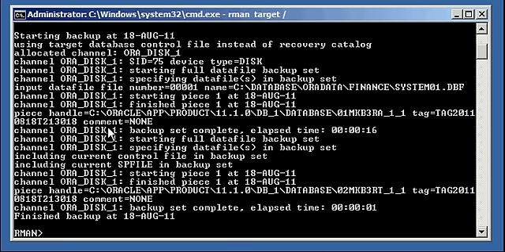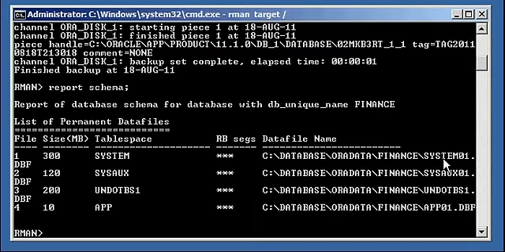So we did backup tablespace system, and it said including current control file in backup set, and it also said including current SP file in backup set. That's because any backup that includes the system tablespace, or more specifically the system data file, will automatically include a copy of the control file and a copy of the SP file. To prove that, why don't you go ahead and type in a report schema to get the name of another tablespace in this database.